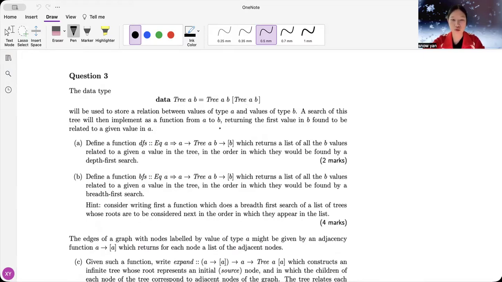It will be used to store a relation between type A and type B. A search of this tree will then be implemented as a function from A to B, returning the first value of B found related to a given A. So in part A, we're asked to define a function DFS, which returns a list of all the B values related to a given A value in the tree, in the order in which they would be found by a DFS search.